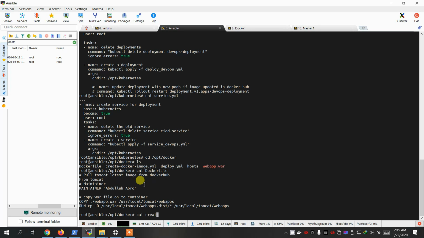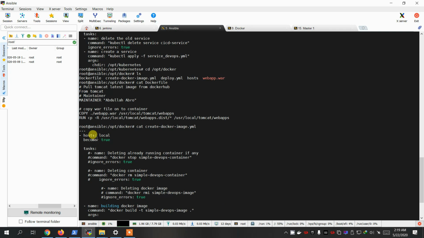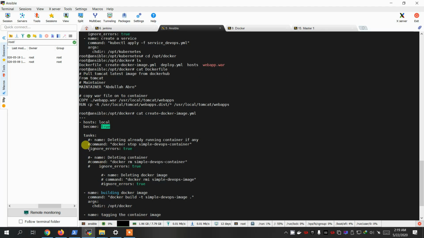Let's check out the create playbook. So in this playbook, we are using localhost. We are using the Ansible host to build the Docker image and push it to Docker Hub. And become is equal to true means it's allowed to use these sudo privileges.